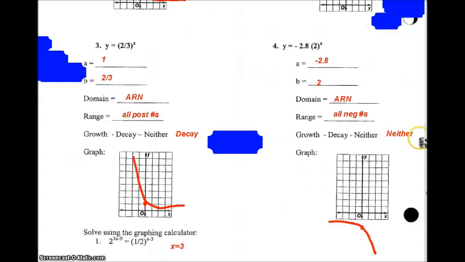That should be all of your notes. You're ready for your worksheet. If you have questions, call me over.